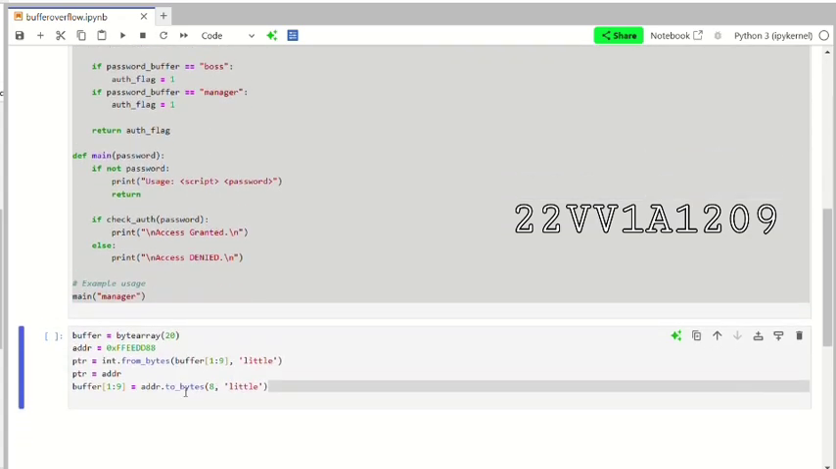Let's discuss the main function now. If no password is provided, it prints a usage message and returns. It calls check authentication to verify the password. If the password is valid, it prints access granted, otherwise it prints access denied.